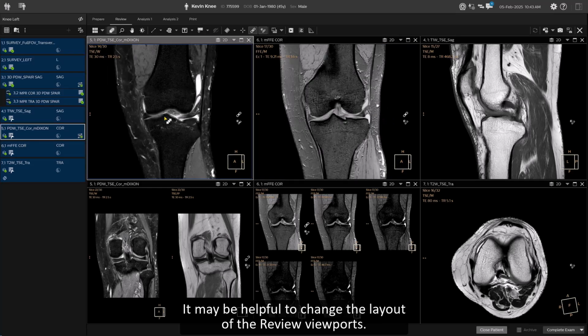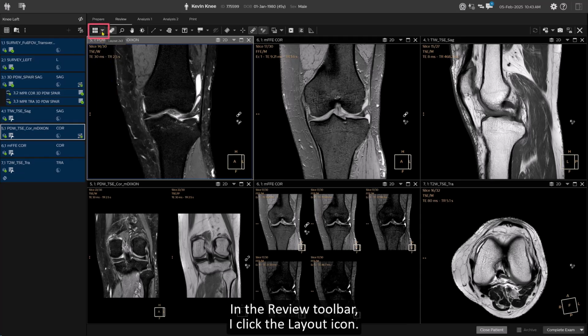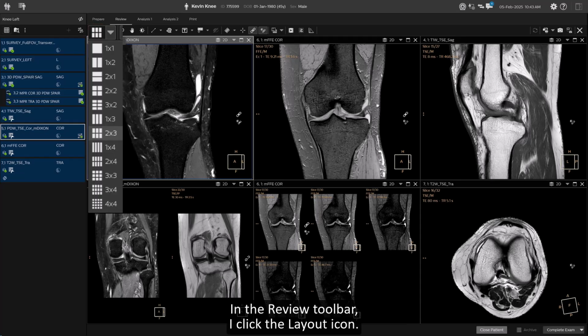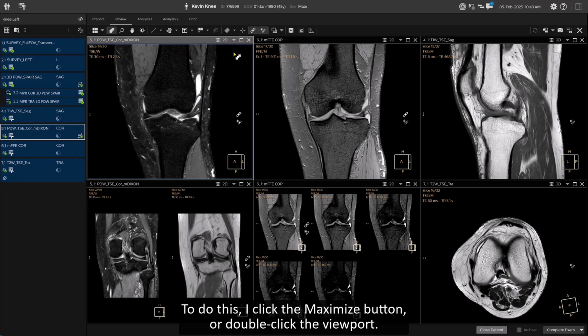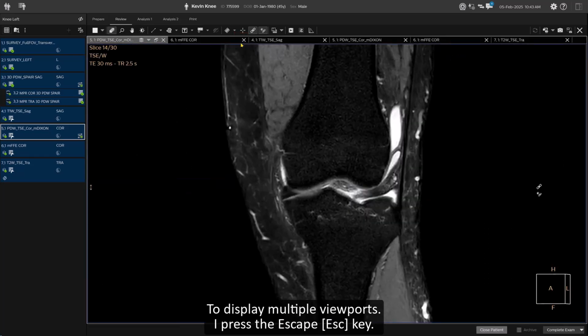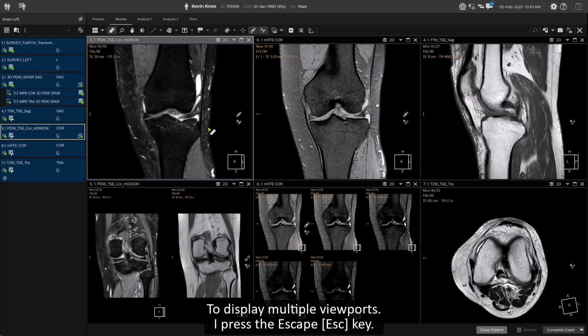It may be helpful to change the layout of the review viewports. In the Review toolbar, I click the Layout icon. It may also be helpful to change the viewport size and layout. I can maximize a viewport for easy viewing. To do this, I click the Maximize button or double-click the viewport. To redisplay multiple viewports, I press the Escape key.